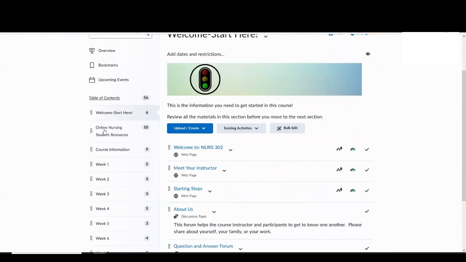Going back to the table of contents, the next section is the online nursing resources. I just want to point out these numbers next to each section. It's telling you how many items are in each one of these items on the table of contents. So for example, there's a total of 56 items in the table of contents. There's 6 in the Welcome Here tab. And then for example, week 2, which we're going to get to later, has 3 items within it.